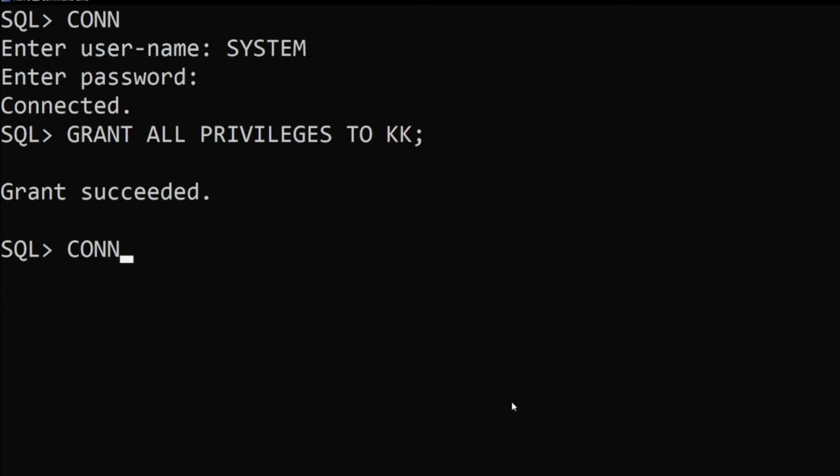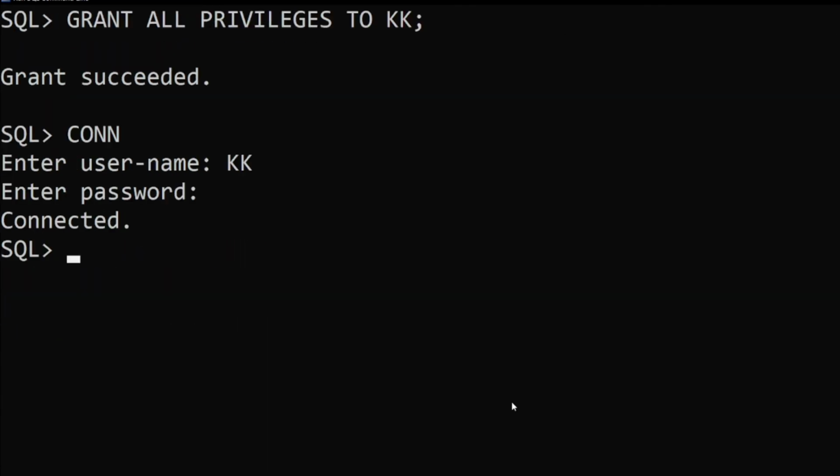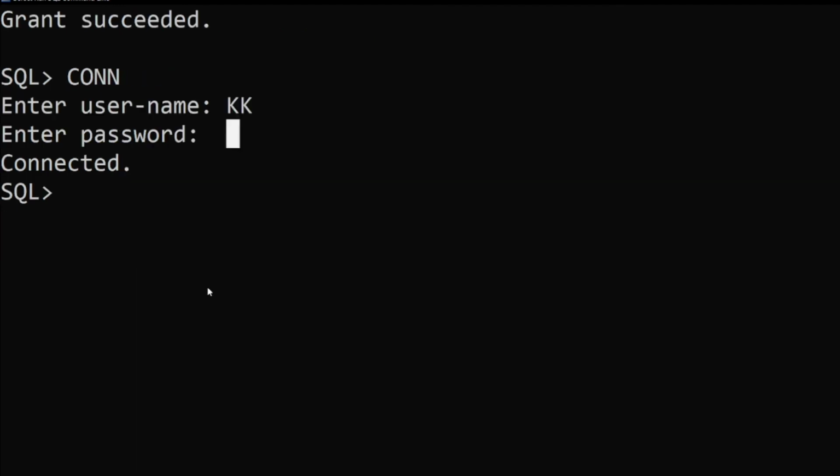Now type CONN to connect. Username KK, password is also KK. As you can see, now the user is connected to the database. Now you can create tables. Whatever you want to do in the database, you can do it. Okay, this is the method how you can add a new user into your database.